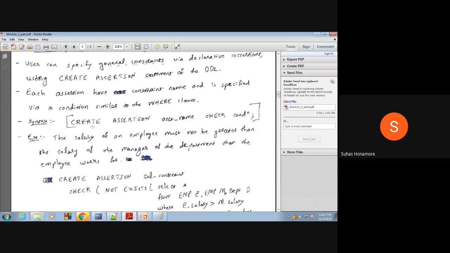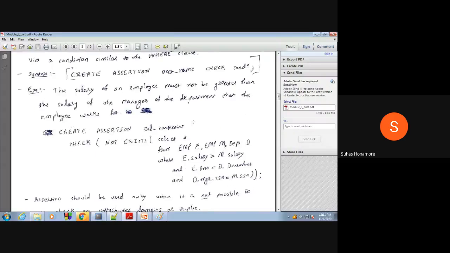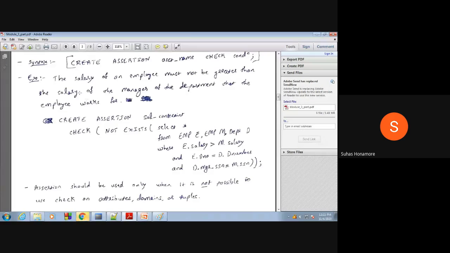Here, create, then the keyword assertion, then you can give the assertion name. Then check is again a keyword, so what condition you want to check, you have to keep it here, and it will check it. So this is the syntax. The one example we took earlier, the same thing we'll try to see here.